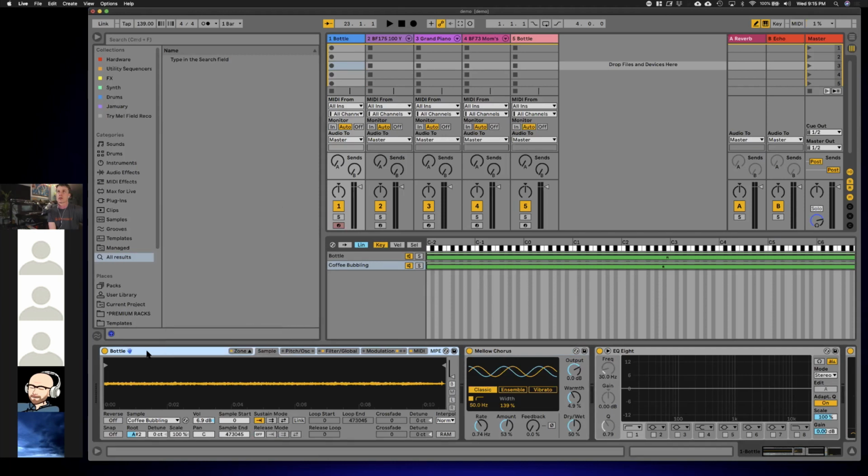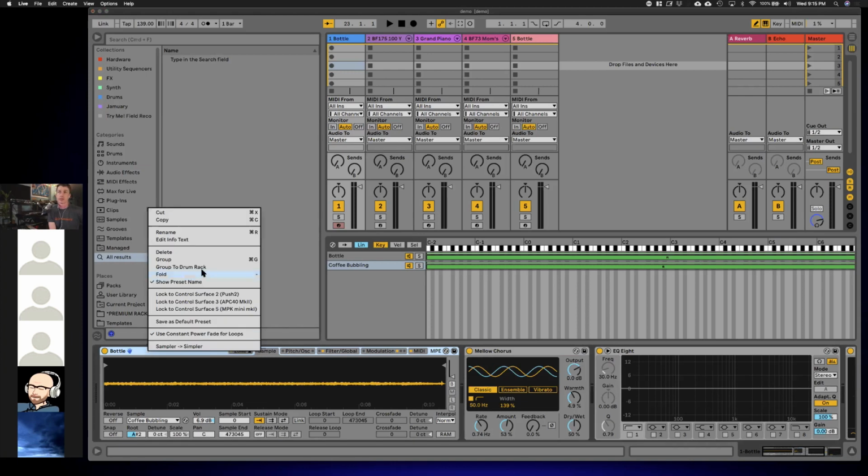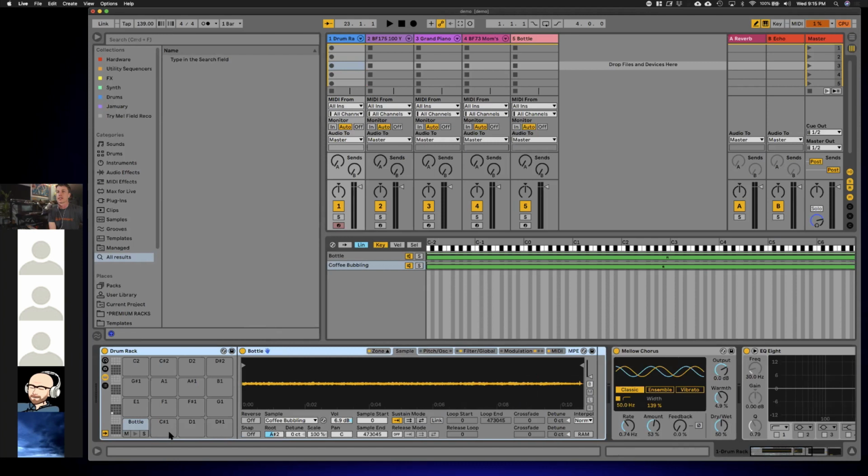Well, you can do this. You can group to a drum rack. So when I do this, it puts this sampler inside a pad. Is that what you mean? That's exactly what I was asking. I didn't know how to ask it. Yeah, that's it. It's a great little function, group to drum rack.